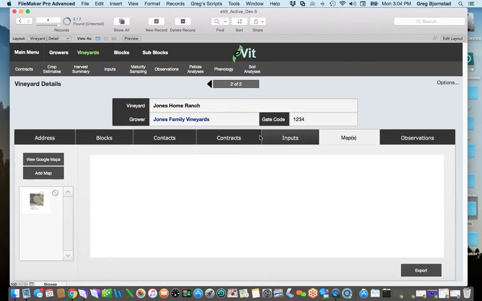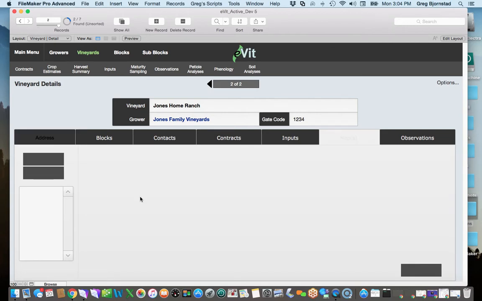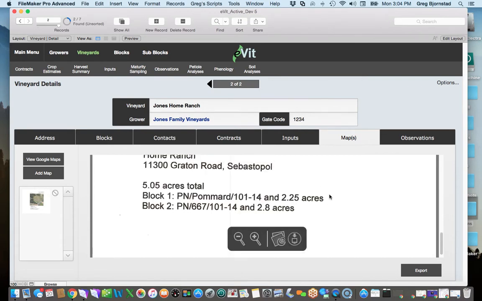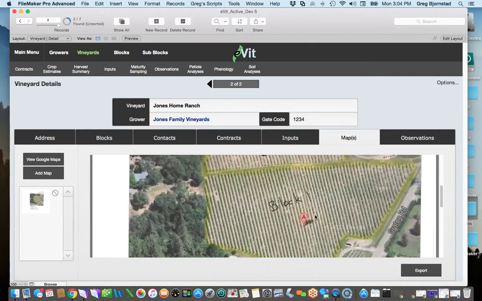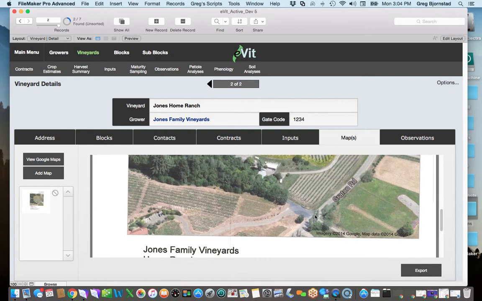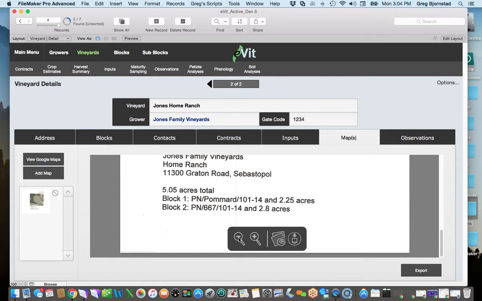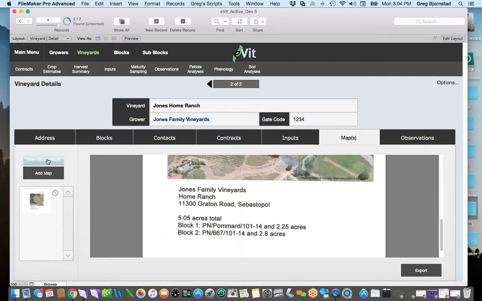Moving on to maps. All this is alphabetical here, by the way. So here we can click on this thumbnail over here, and this will pull up the scanned-in PDF that we have of the home ranch. And this is just something I took off of Google Maps. You can make your notes on here. So now we can make it larger or smaller according to the operating system that you have running. And we can also view Google Maps.